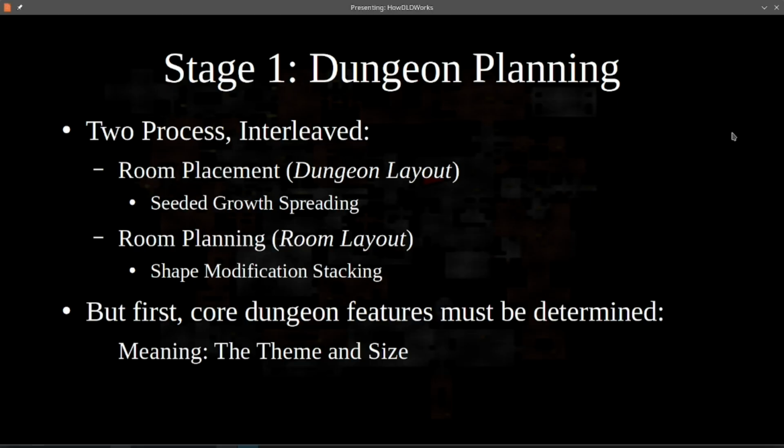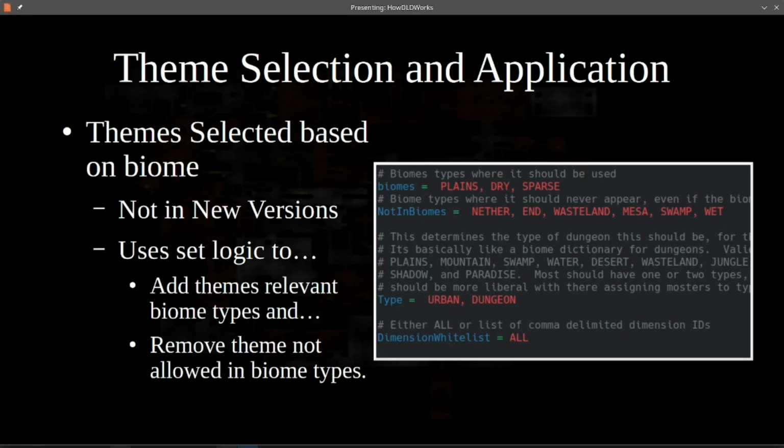But before we can do either of these things, we have to figure out some core general features of the dungeon, meaning its size and theme. So, in most versions, the theme is selected based on the biome, and there can be more than one theme per biome, and a theme can be applied to more than one biome, but you have biomes kind of matched with themes. And you can see there's part of one of the config files where it lists the biomes that an urban dungeon can be in, as well as some biomes it should never be in.